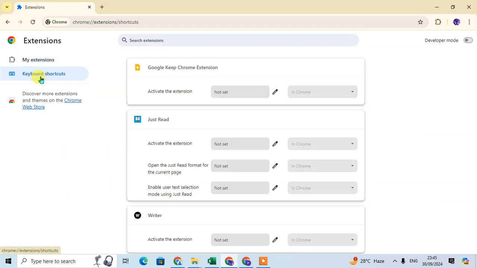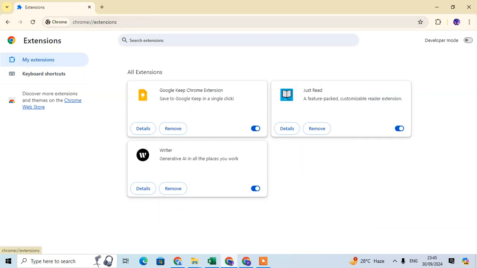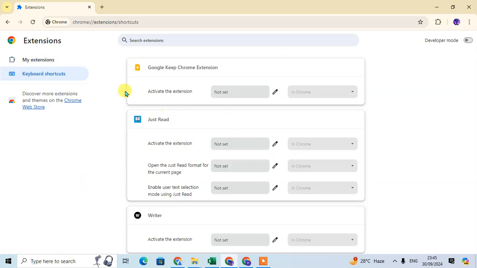Just click on the Keyboard shortcuts tab, and here you can see you can set the shortcut key for Google Keep, Just Read and Writer. These are the extensions. Okay, so you can see in my browser the same extensions are available. Just click on this pencil icon to set the shortcut key for the extension.